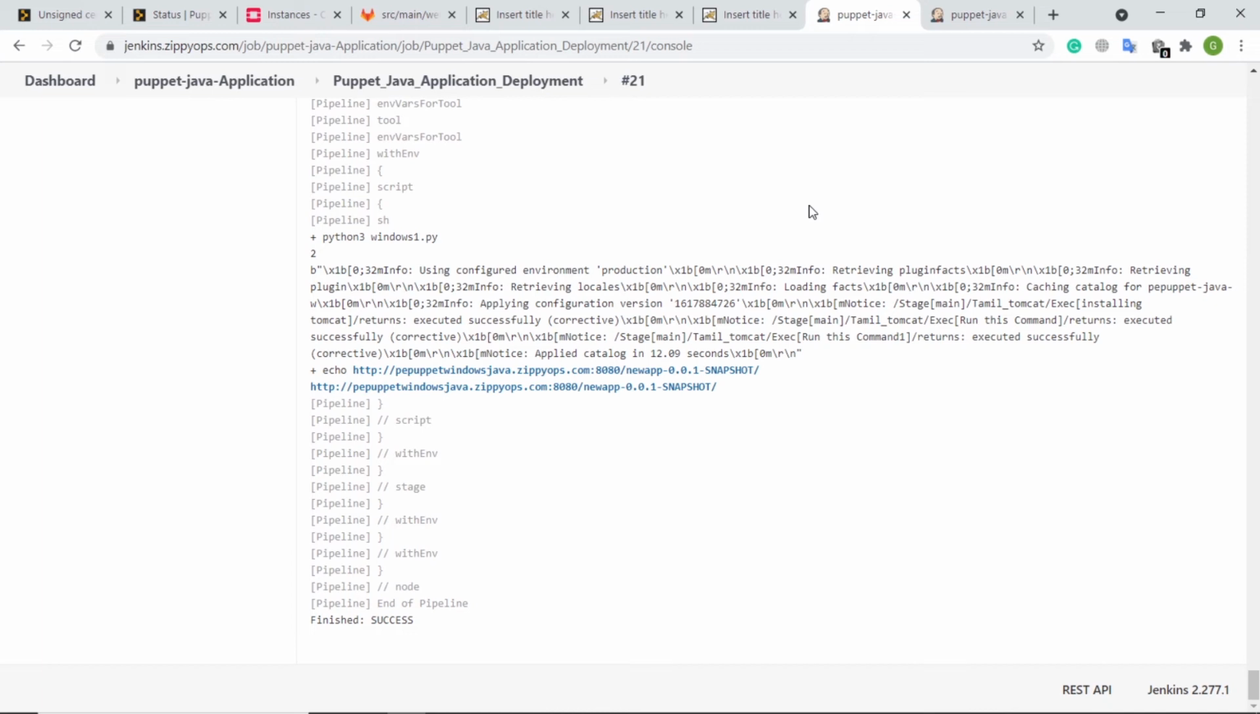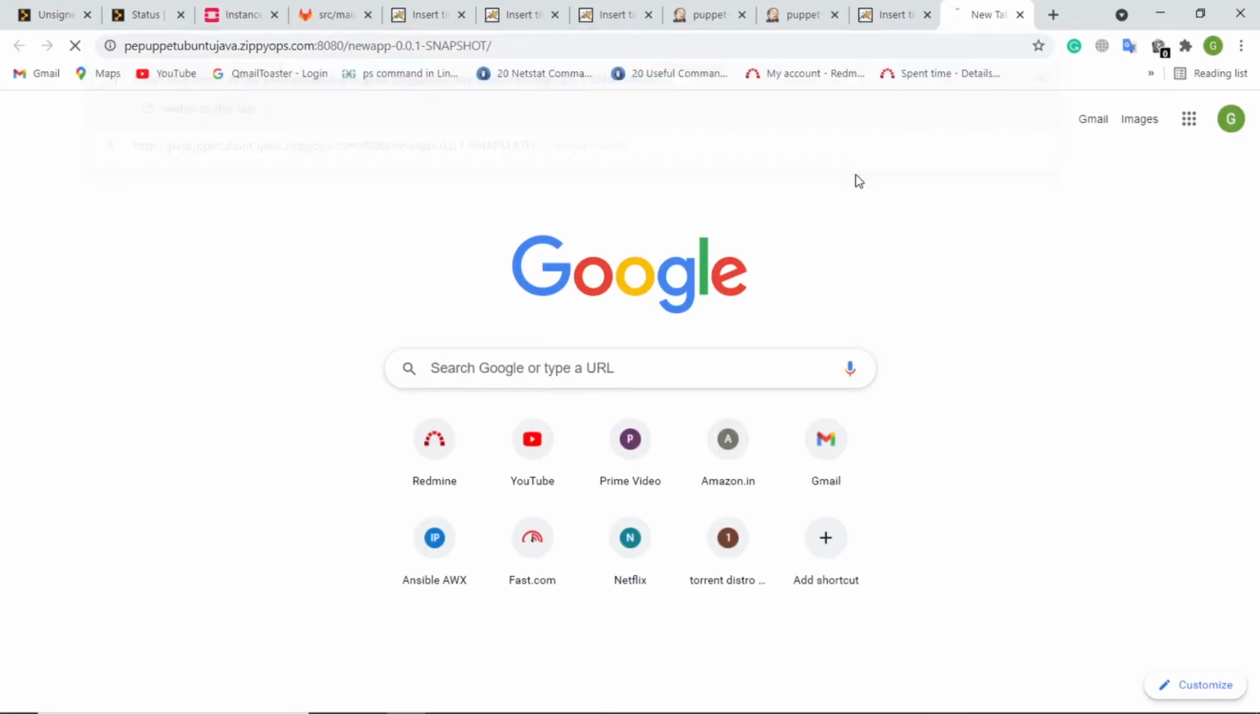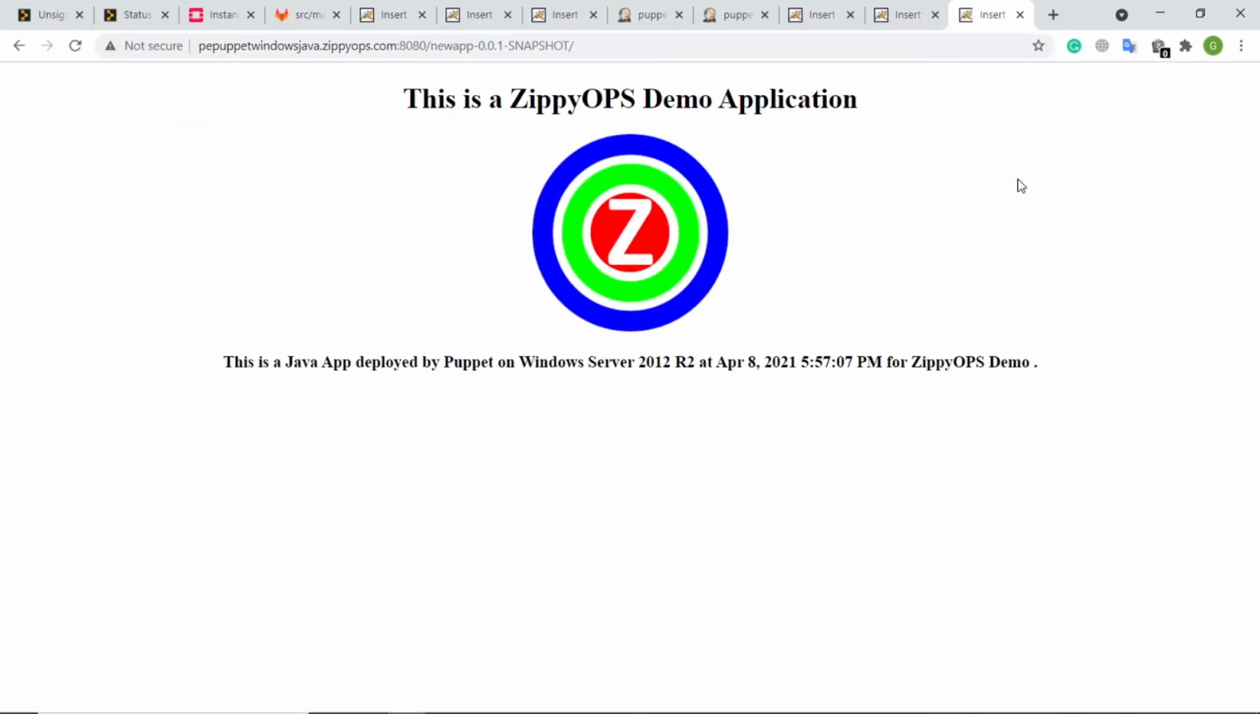Let us refresh the web pages to see whether the Java application is deployed and hosted on all the servers. For the CentOS server, here we can see the updated web page for the Java application. And for the Ubuntu server, this is the updated web page for the Java application. And finally for the Windows server, this is the updated web page for the Java application. Let us see the continuous integration and continuous deployment in action.